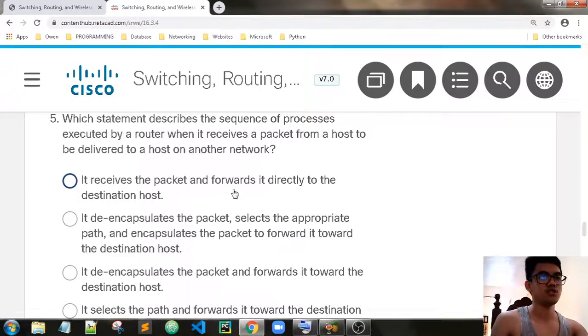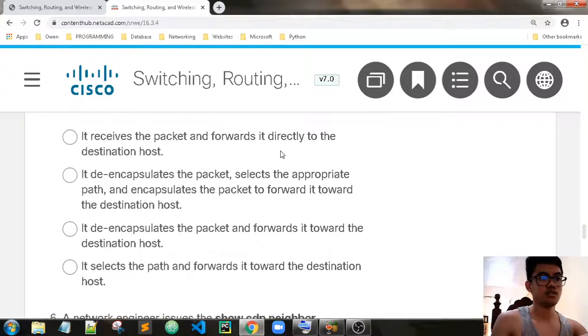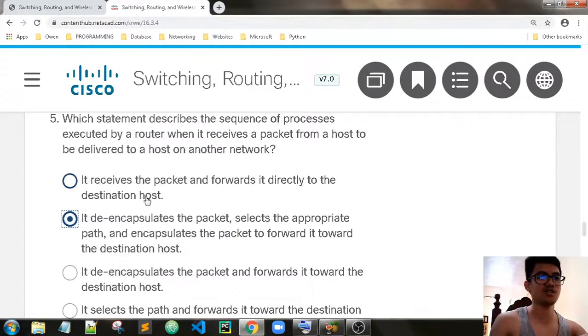Next. Which statement describes the sequence of processes executed by a router which receives a packet from a host to be delivered to a host on another network? It encapsulates, selects the appropriate path. I think this one, the longer answer. Receive, encapsulates.